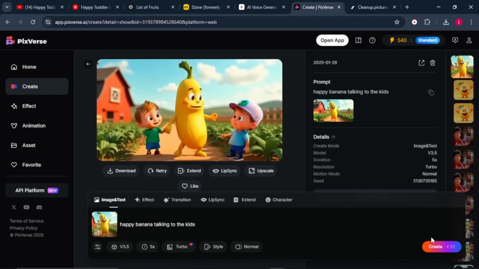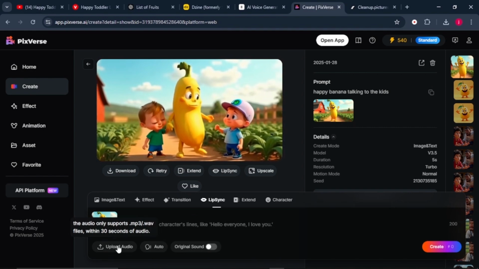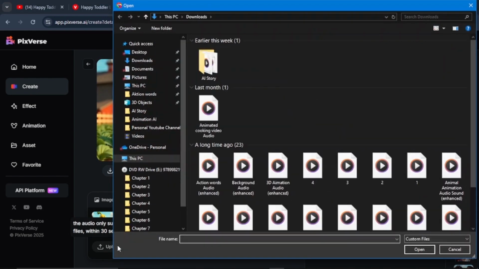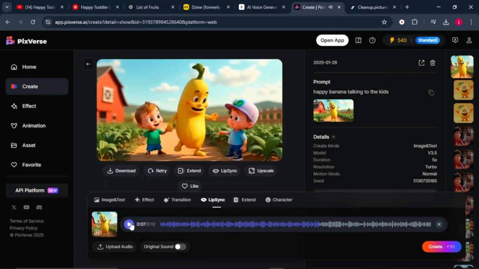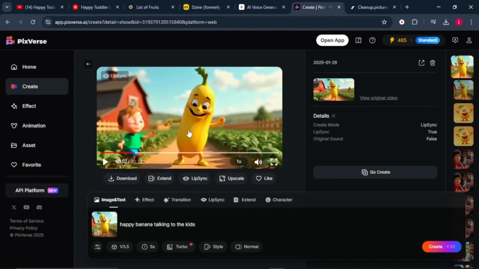Once that is done, click on lip sync, then click on upload an audio and upload the audio for the banana. Once it is uploaded, click on create and wait for it to lip sync with our character. Once it's done, download the same video into your PC and repeat the same for the remaining fruits.